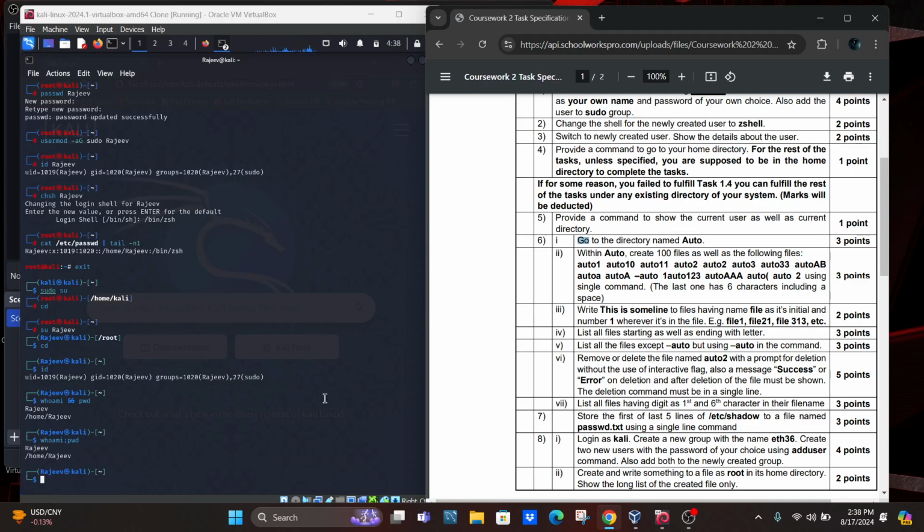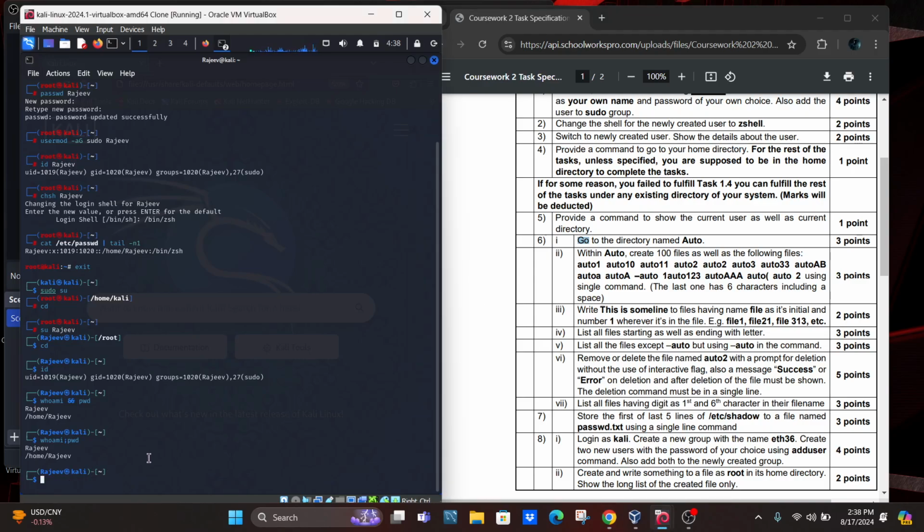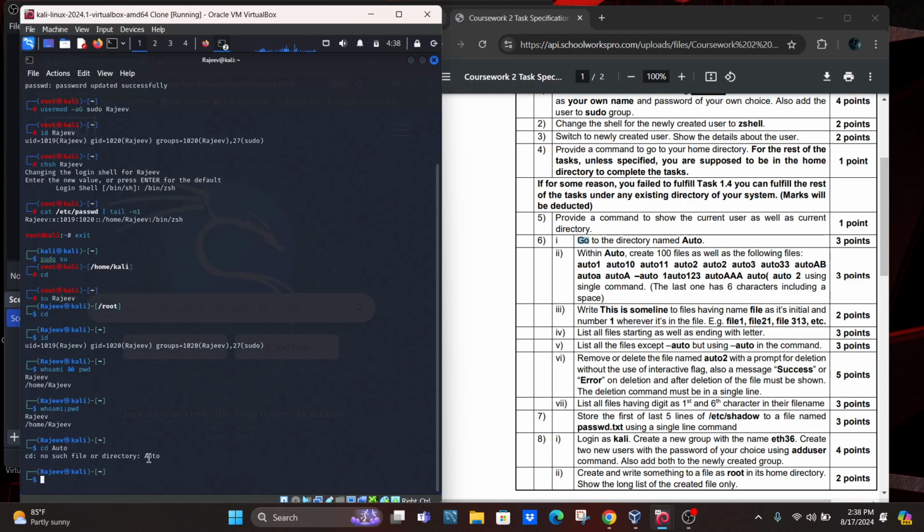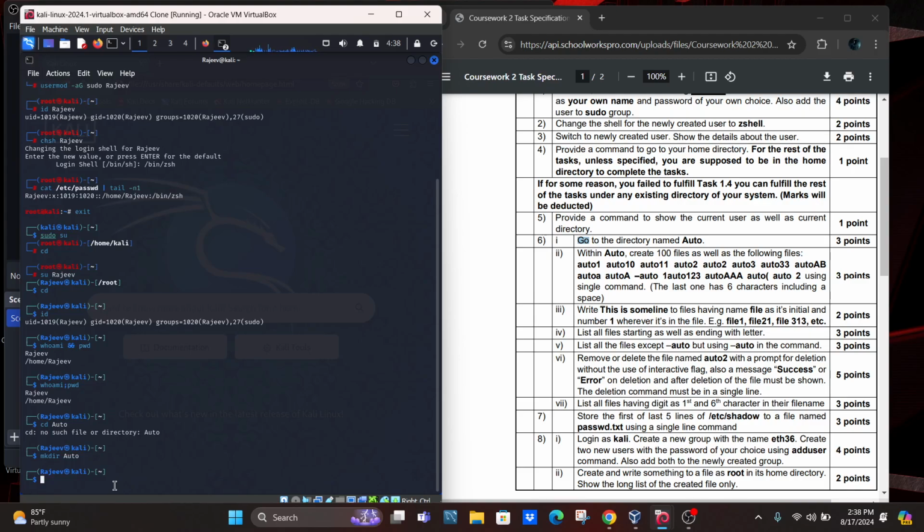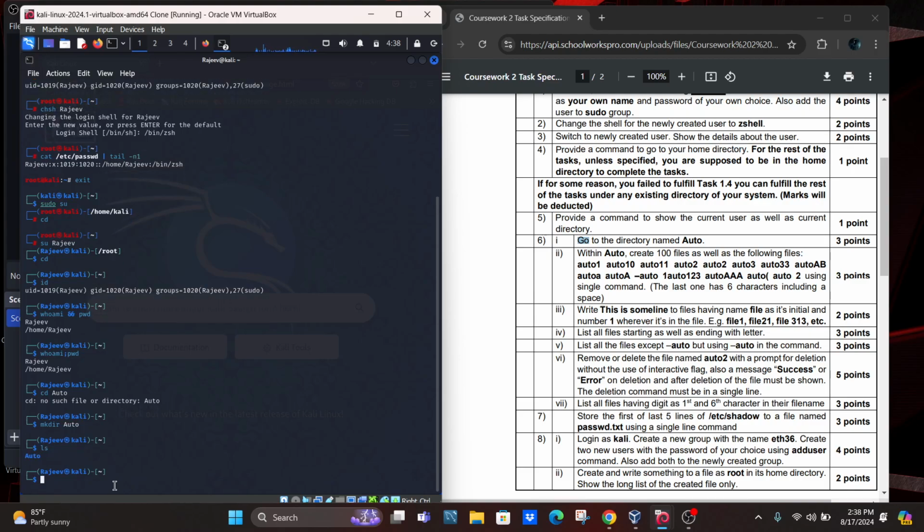Okay, let's now finally move on to part 6. It says to go to the directory named auto. Try to go to the directory named auto. As you can see, there is no such file or directory, so we're gonna be creating it. To create a directory, we can use mkdir and the directory name. You can view the result, and auto was created successfully. So now we can change the directory to auto.